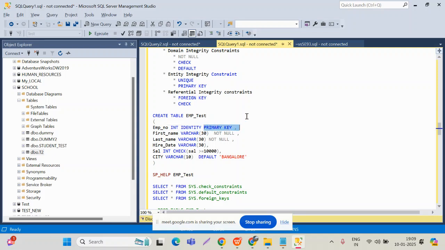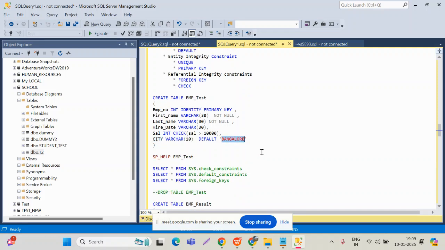And I also defined the primary key column on the employee number. For first name and last name, I'm defining the not null constraint, right? The meaning of this is that first name and last name cannot have any null values inserted. And hire date is a general one. For salary, I put a check constraint saying that salary should not be inserted more than 10,000. And the last one, for the city column, I'm setting the default value as Bangalore, right?